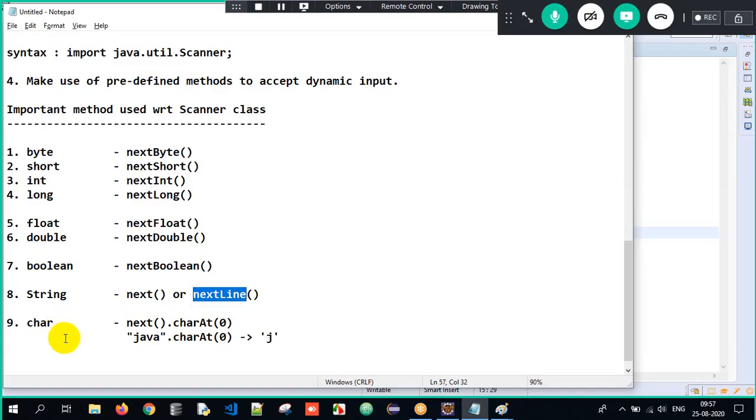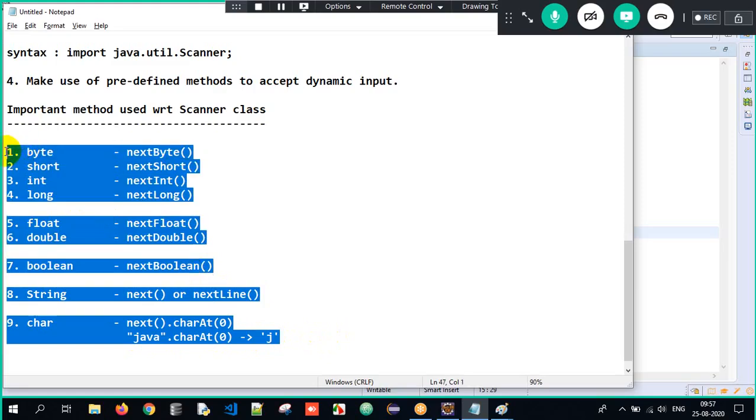For char, we don't have any specific method for accepting a char value. That's the reason we use the next method, which will accept a string value. Imagine it is Java. Dot charAt(0), meaning the character at index position 0, is nothing but j, so I'll be able to get the value j here. These are the different kinds of inputs you are supposed to be aware of.